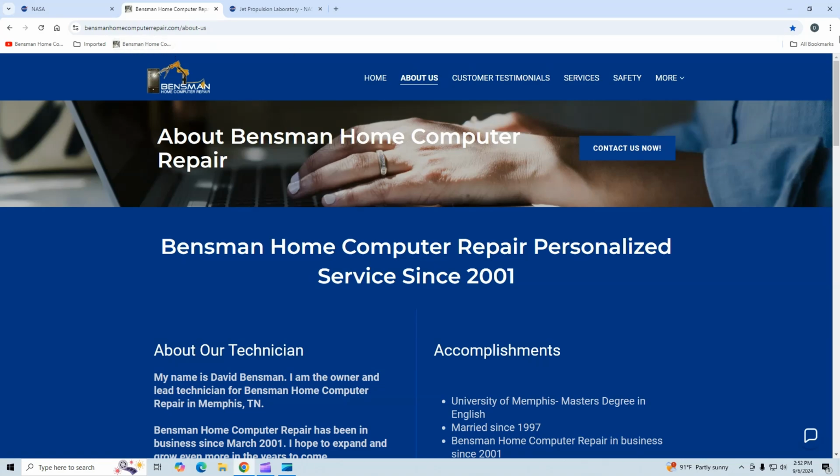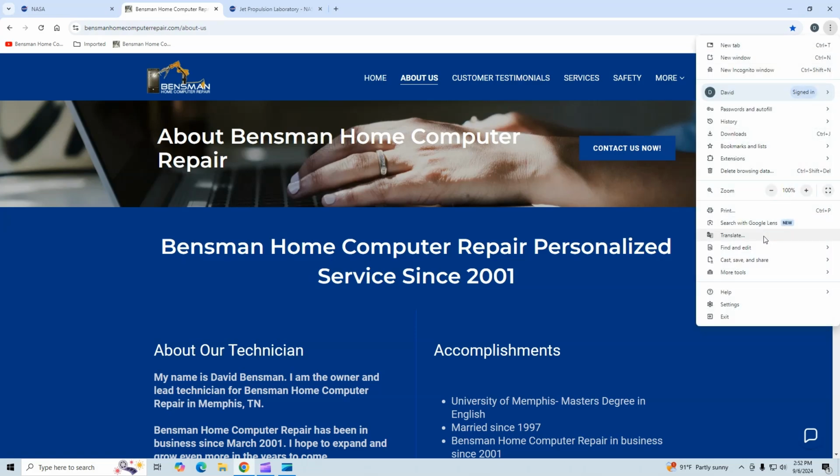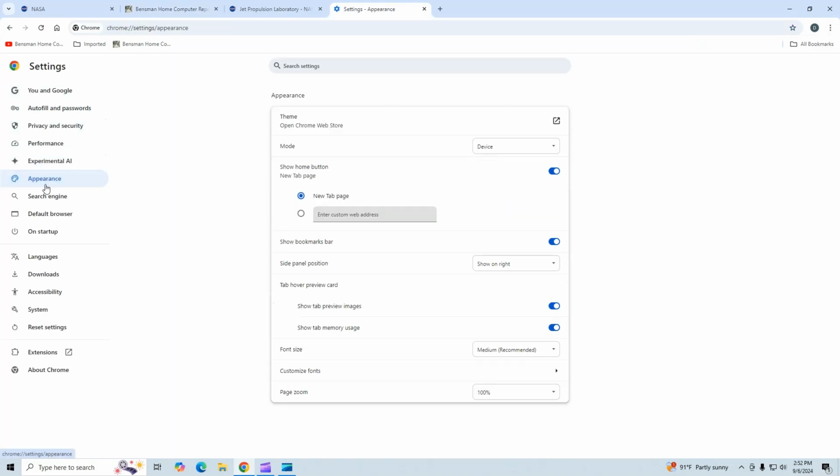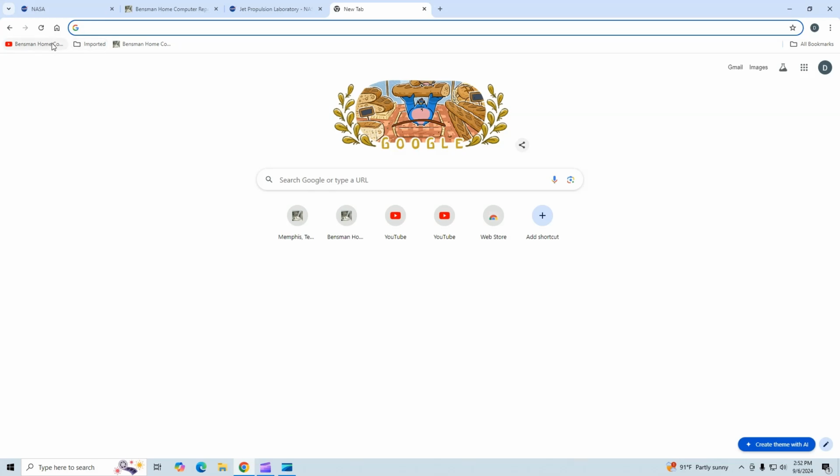And the way you would activate the bookmarks bar is by clicking on these three dots, going down to settings. Then on the left, you're going to see where it says appearance. And then you're going to make sure that this little button right here is activated where it says show home button. That'll show you the home button. And the show bookmark bar, make sure that's activated as well. And then you'll see the home button and you'll see the bookmark bar right there with all your bookmarks on it.